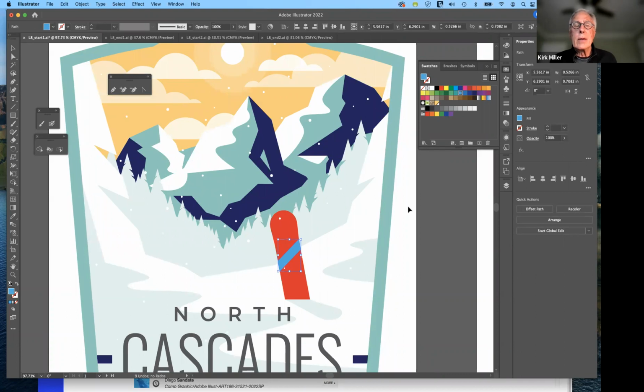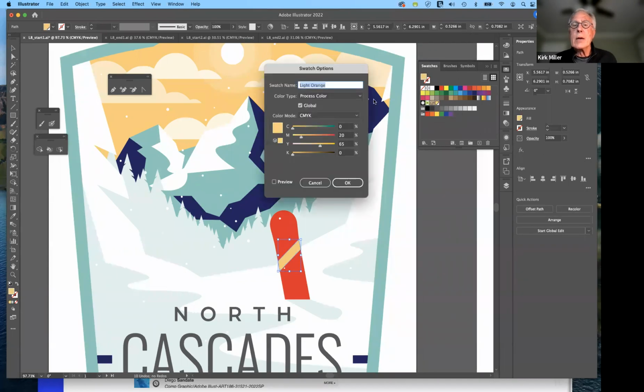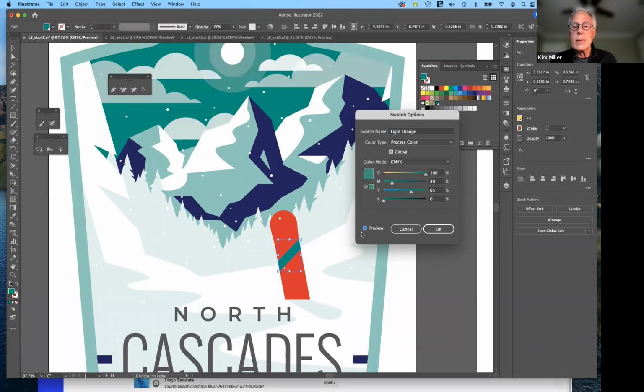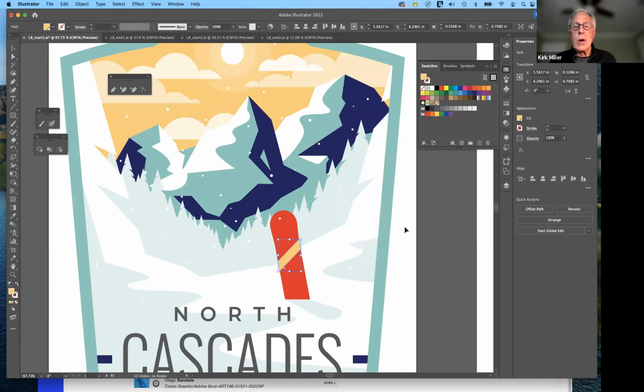okay, and deselect, or actually, no, that's not what I'm talking about. Let's go ahead and select this again, double click on it, and I'm going to edit the color now. I'm going to bring all the cyan up. And let's look at preview. Notice that it changed the other color as well. Now, if you don't want that, then you need to make sure that you have global colors deselected. Okay.